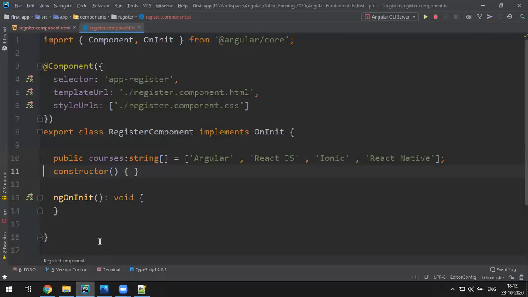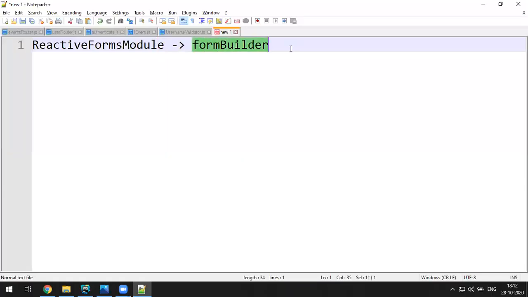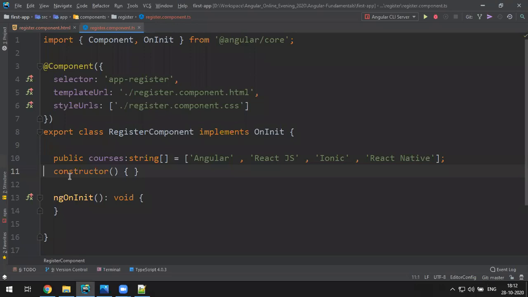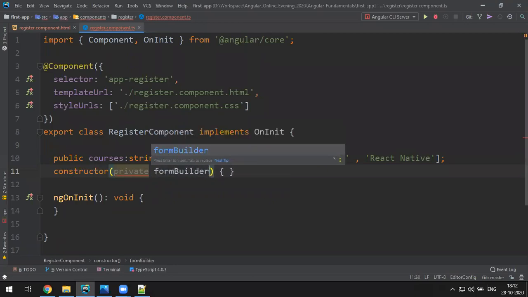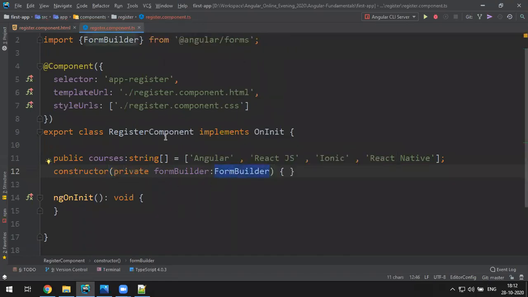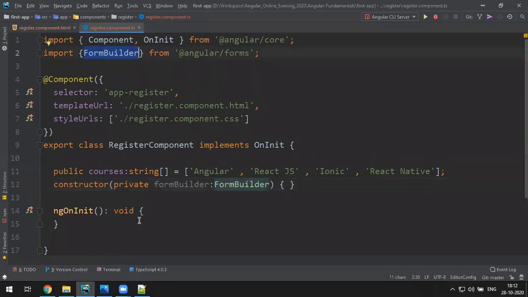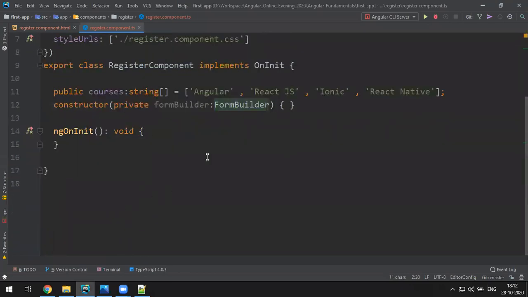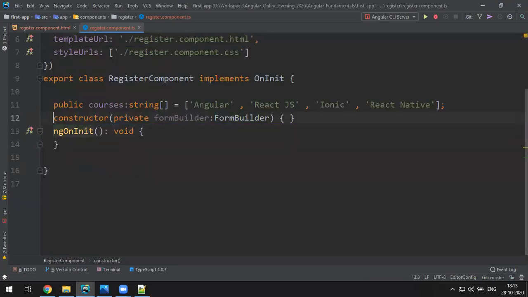I'll show you how. Let me declare the dependency on FormBuilder because we want to use this class inside my component. So private formBuilder of type FormBuilder, from Angular Forms. Using the FormBuilder, you can build a form. You can write it anywhere, before or after, somewhere here.